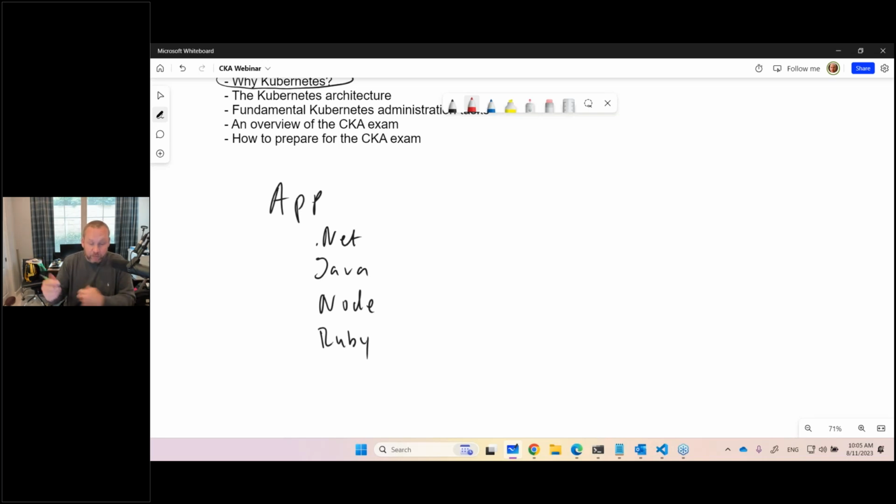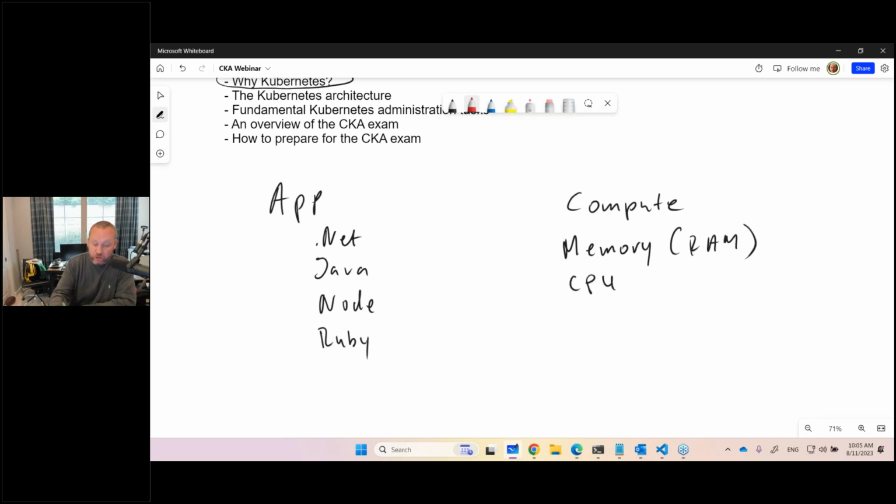Well, any application, just to function, is going to need access to compute. What do we mean by that? Well, it is going to need to have access to memory, or RAM, if you call it that, and it's also going to need access to a CPU. Without these two things, computers do not work. Applications cannot run. They need to have access to compute. This is just kind of the basics of how computers work.